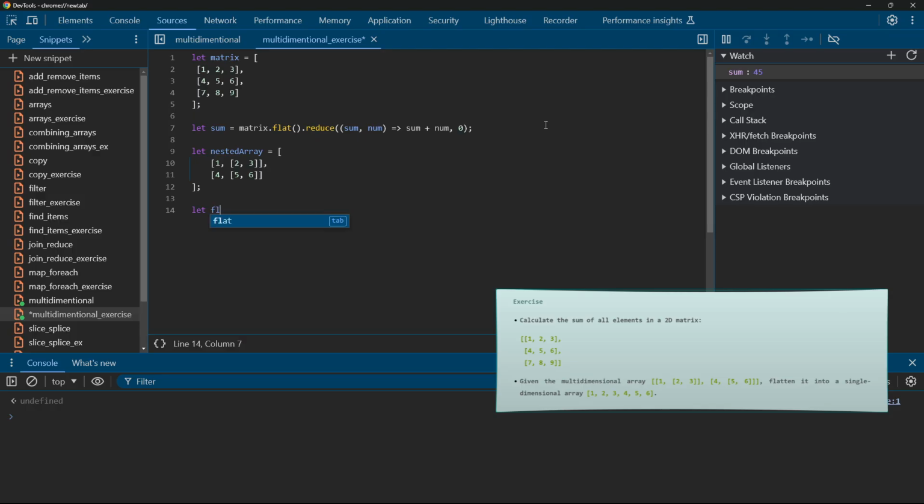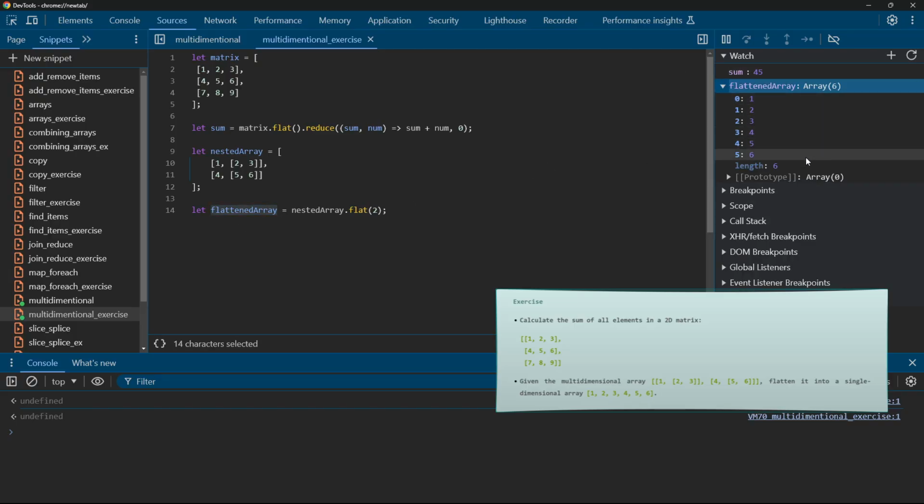Let flattenedArray equals nestedArray.flat(2), and we need to pass 2 as the flat argument since the depth of the array is 2. We can also pass Infinity to flat, since nestedArray.flat(Infinity) flattens the nested array into a completely flattened single-dimensional array regardless of the depth of the nesting. So nestedArray.flat(Infinity).